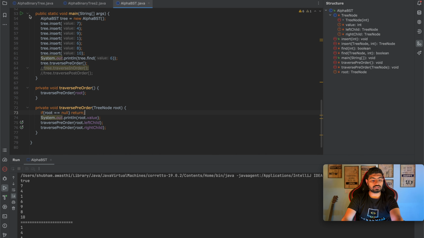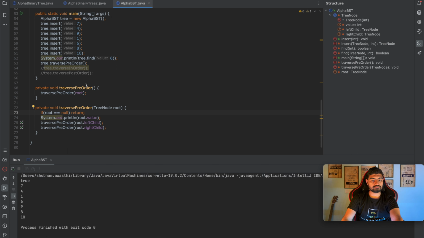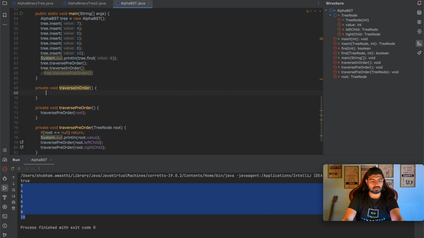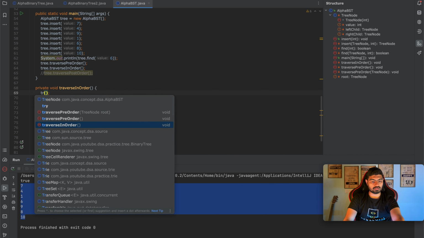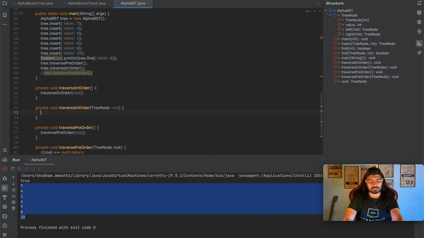Let's try running our method. Let me delete this, let me run it again, and we are getting our correct traverse pre-order. Let me implement the remaining two as well, quickly, so that I can show you whether the order is correct or not. Let's implement this in-order traverse. Now in-order, what did we discuss? Traverse in-order. It will take the root. Let's create this method.